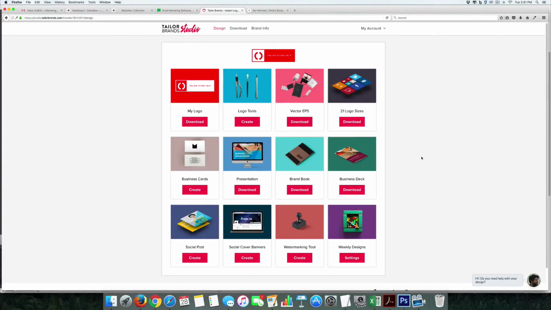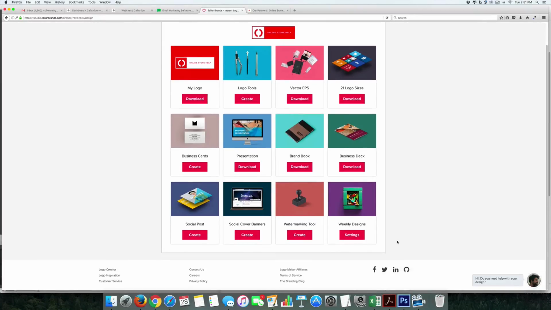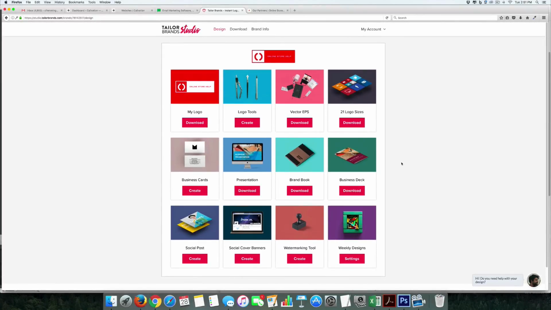Okay, so I finished my purchase. I bought the premium version, so I have my logo here. There's different tools. There's your vector, as well as different logo sizes. They even have a business deck, which would be your PowerPoint, a brand book, presentation, business cards, different social media posts you can use, social covers and banners, a watermarking tool, and they'll apparently send you weekly designs for the time here. So if you need a logo pretty quick, this took 15-20 minutes. It's not perfect, but if you're just starting out and you need something to play with, this is the way to go.